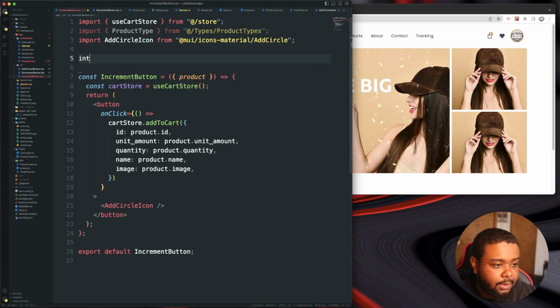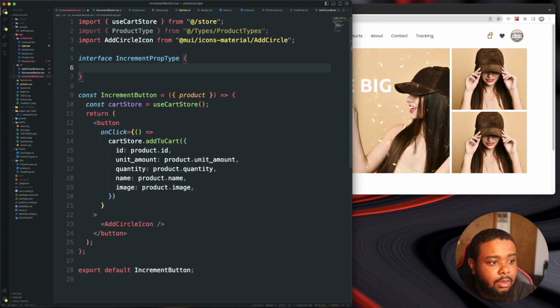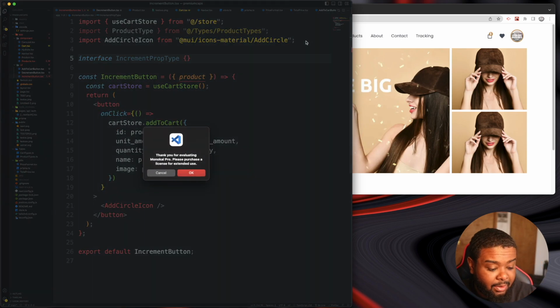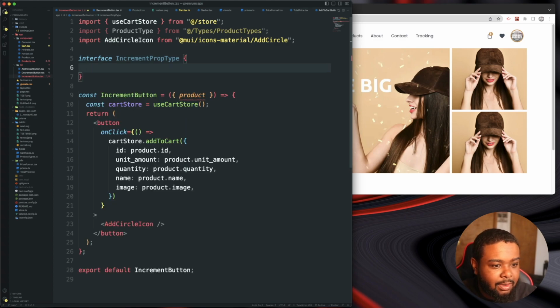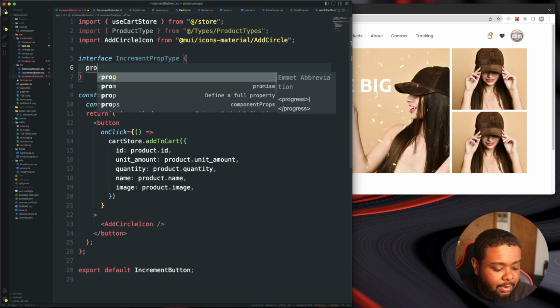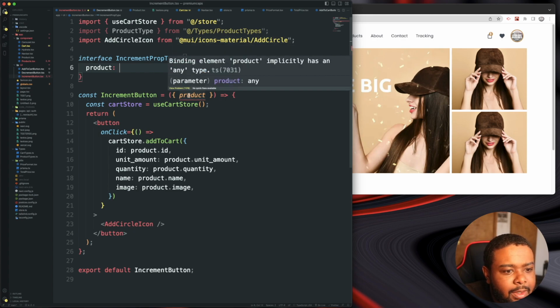Let's do an interface. Let's do increment. Okay, so increment prop type and product. Oh my god, it's making me try to buy this theme for VS Code. Product. So it can't be a string, I don't think. What the hell can it be?